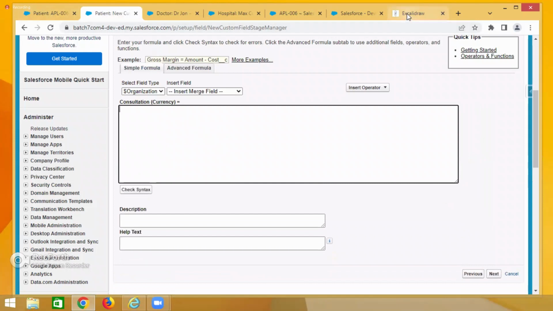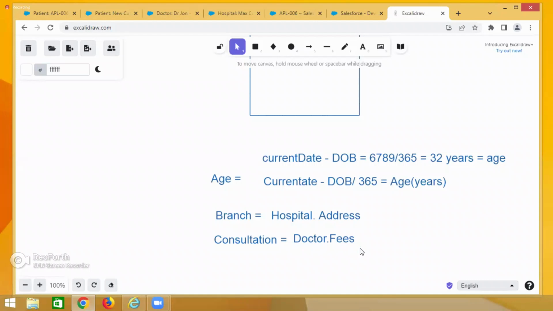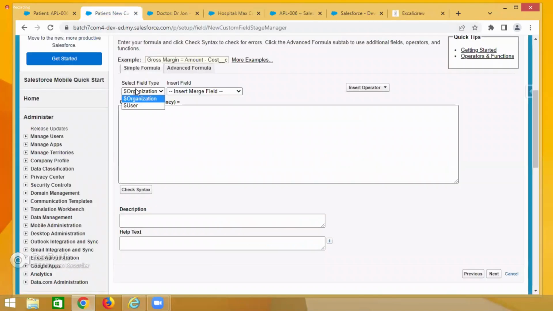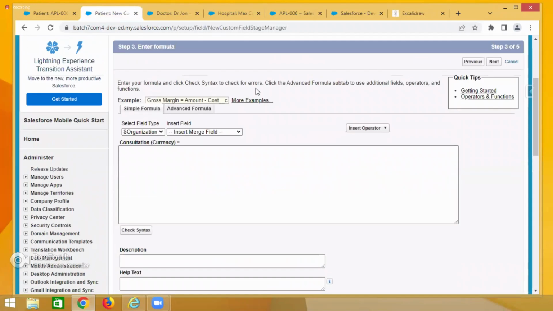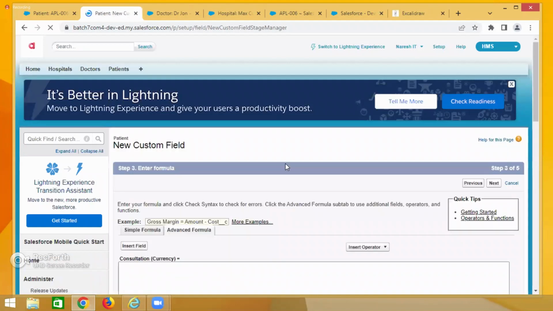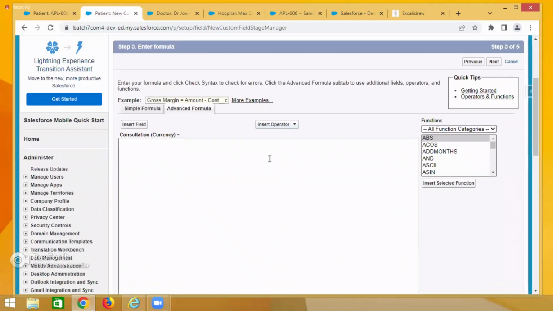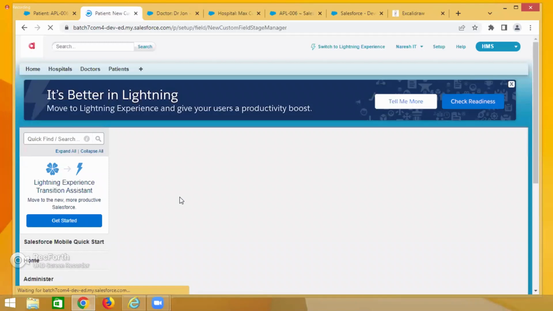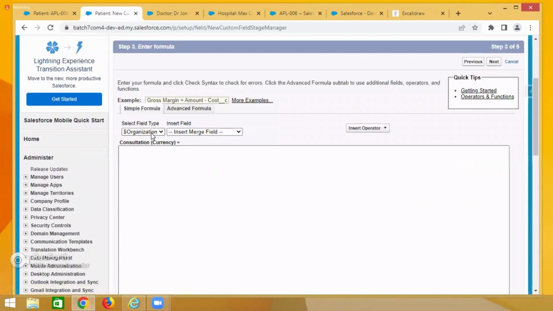So here, what is the formula? Doctor dot fees. So doctor, how to get the doctor? You don't want to do anything, guys. Here, click on that. See here. See guys, here, simple formula.